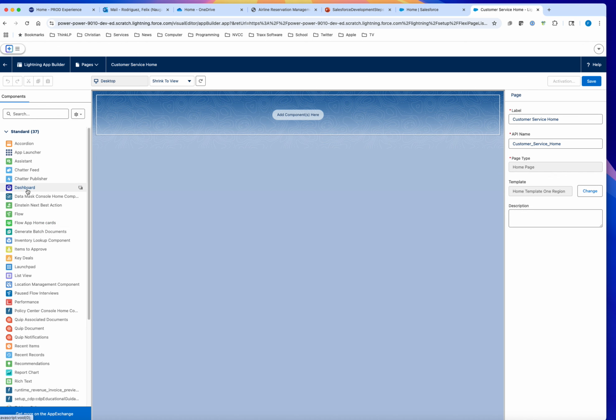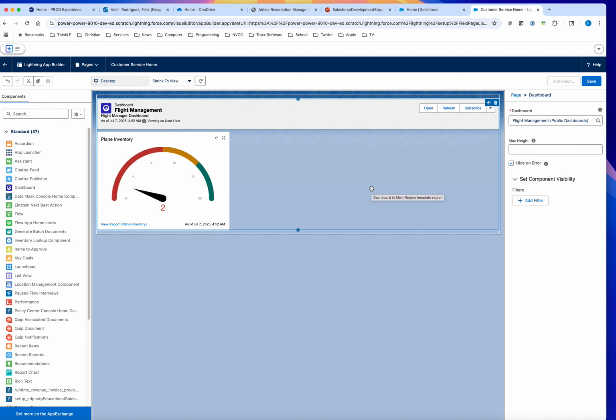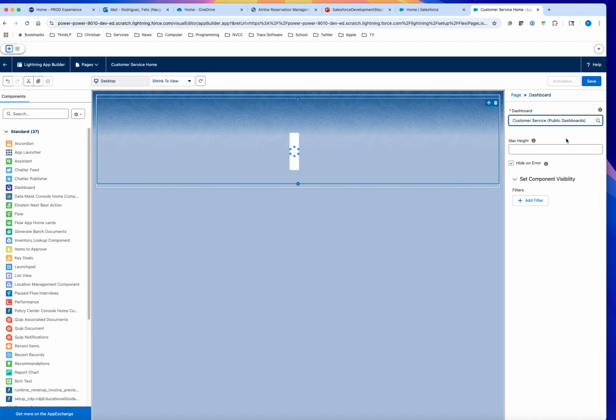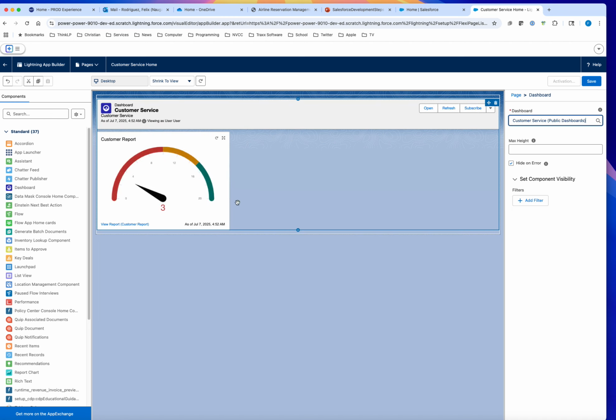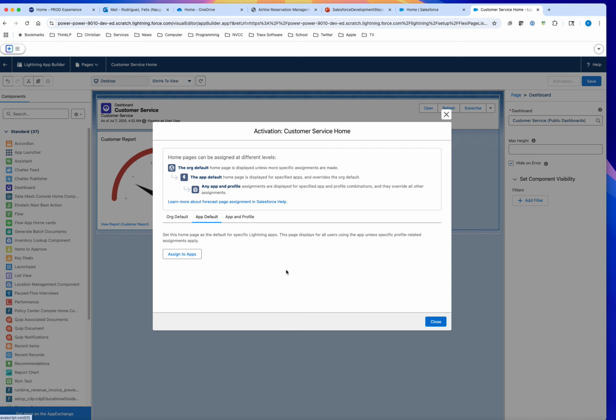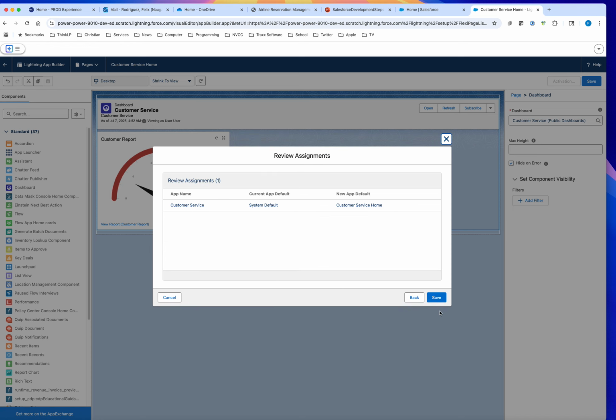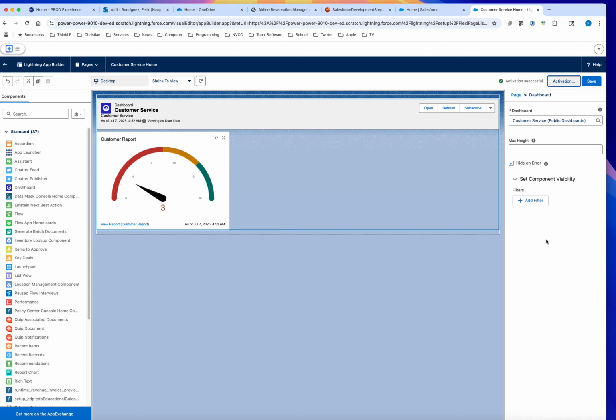And then we're going to grab a dashboard. I gotta drag it in here. There we go. Okay, we already did the flight management. If we look over here, flight management's already done, so we have to do the other one, the customer service. Because here's the customer service. I want to save this. I want to activate it. And again, we want to go to the app default. This is going to go to the customer service application. Next, save. And that should do that.